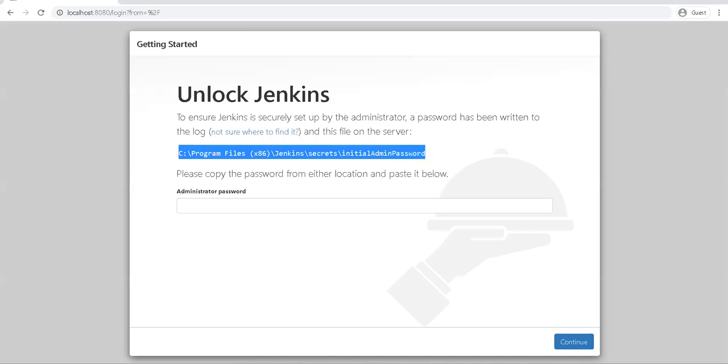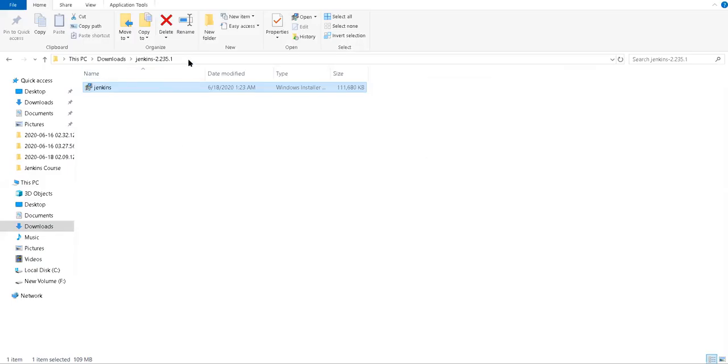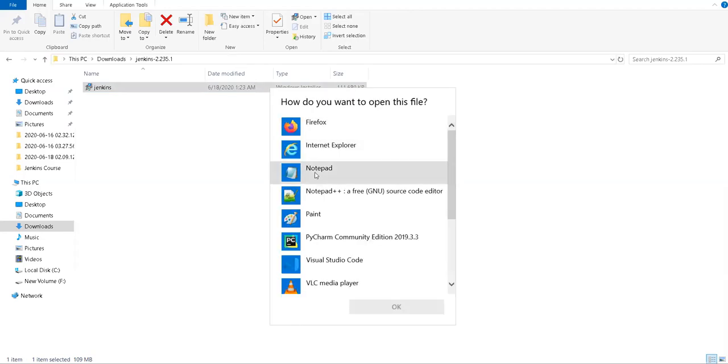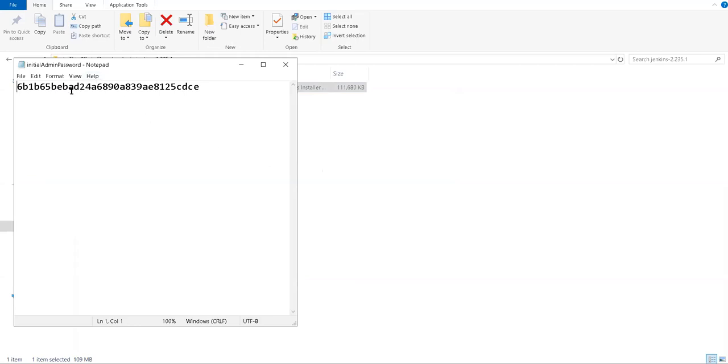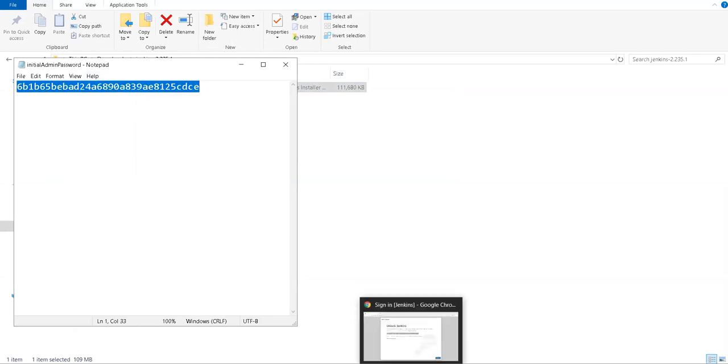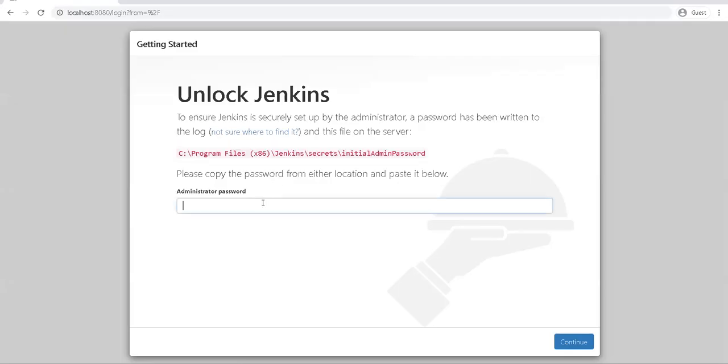So just copy this, go to your folder directory and open this here. Open it with Notepad and you will see this password. Just copy this password, enter your password here, and click continue.